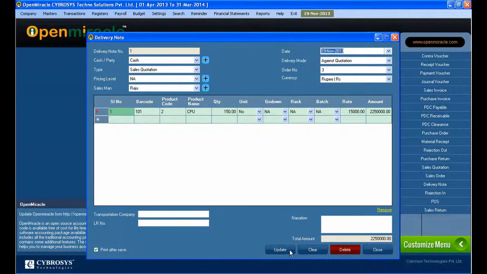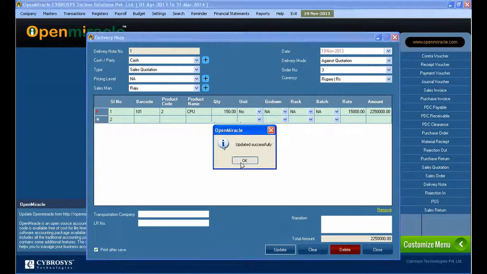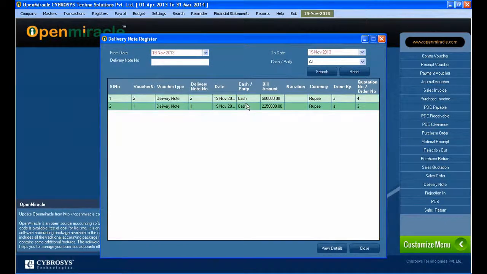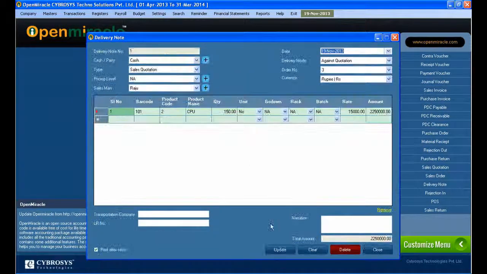According to the bank details or the bank number, you can also search that. You can see all the details according to specific dates, and if you press view details, you can see all the details.